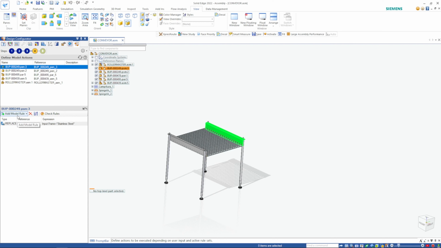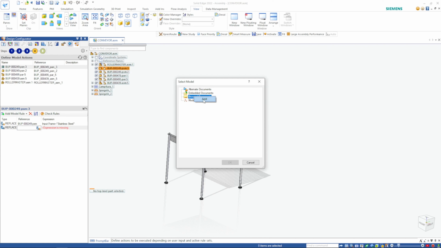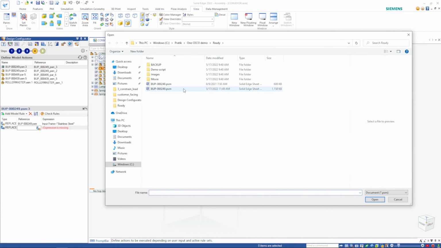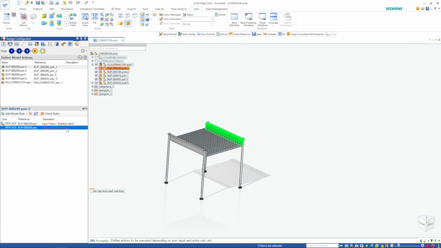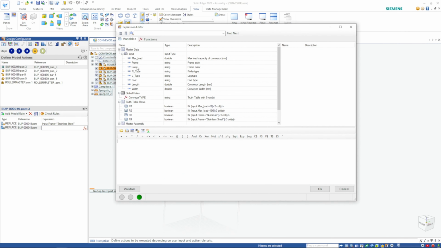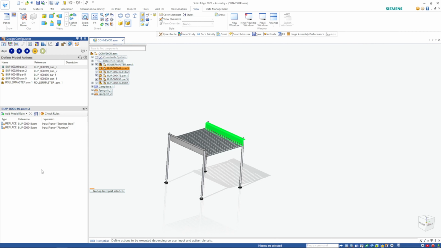Similarly, since we have two different materials, we'll need two different replace model actions. So for the next replace model action, again browse to the documents and select the next option, and this time it is going to be the aluminum. This component is basically the aluminum frame, where I'm going to select the input frame and define the conditions for aluminum as the frame material. So this is how you define the replace model actions.